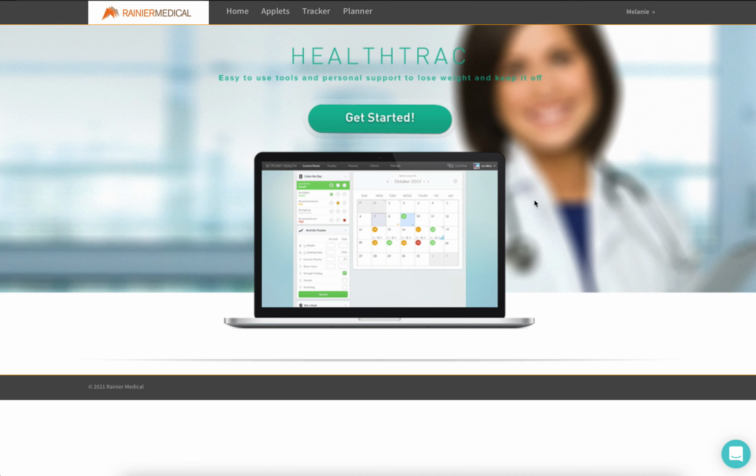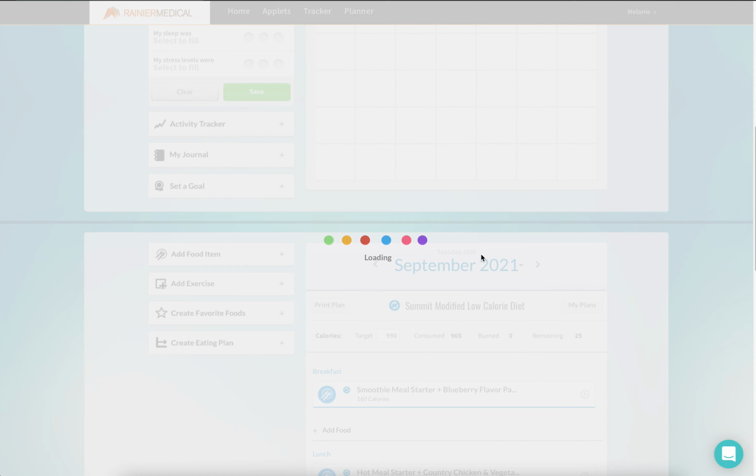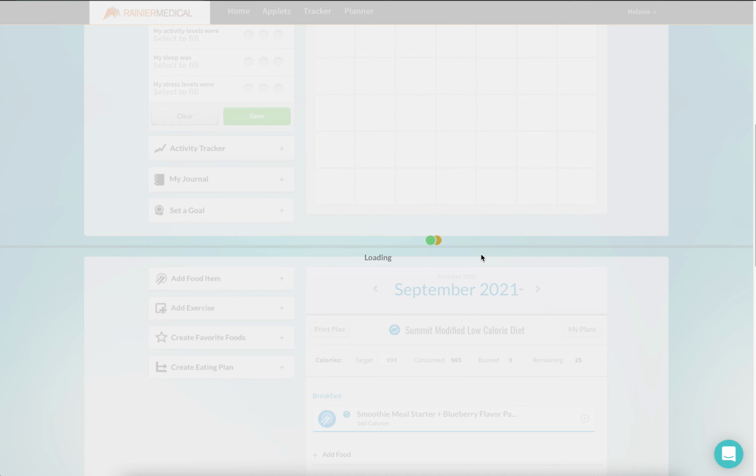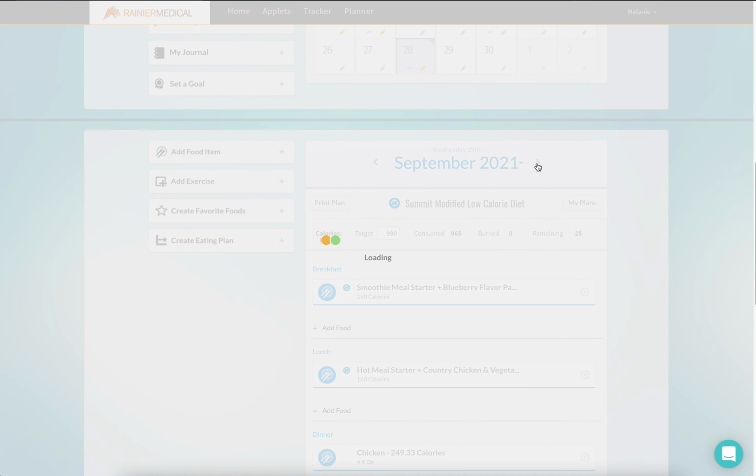So make sure that you've logged into Healthtrac. We will give you your username and password. You go to the planner section, not to the tracker section. The planner section will have your plan assigned to it. This is loading. This is on the desktop. So it might look a little bit different if you're doing it on a mobile device like a phone or an iPad. I'm going to go to a day that has not been done yet so I can show you how to do it from the beginning.